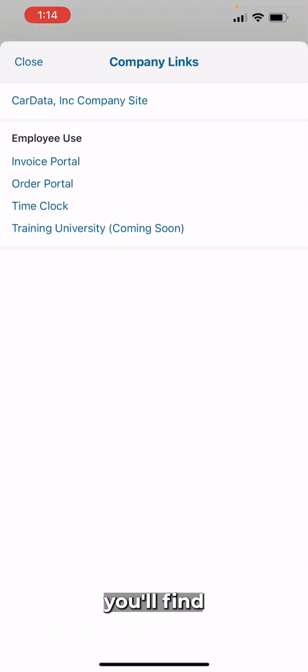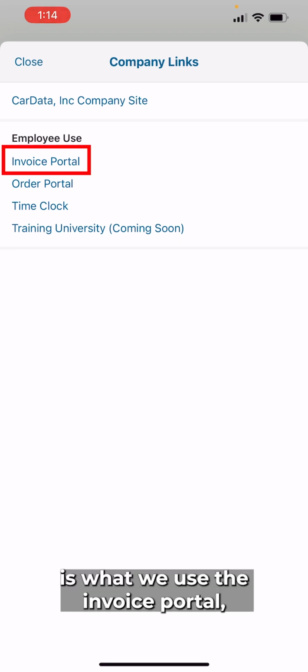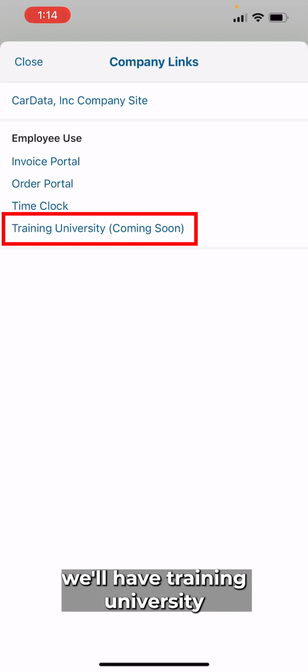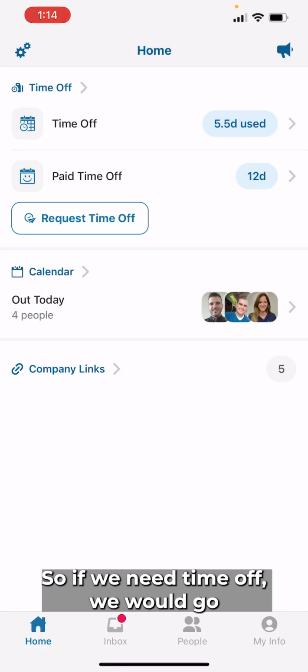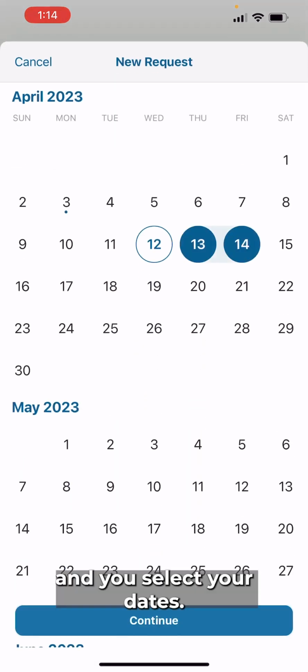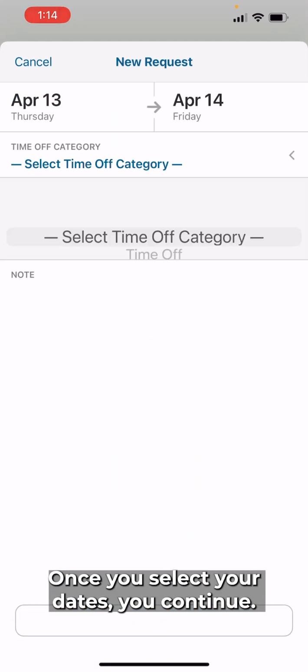In the company link, you'll find all the company links. This is what we use: the invoice portal, the order portal, the time clock, and hopefully we'll have Training University coming soon. So if you need time off, you would go to request time off here, and you will select your dates. Once you select your dates, you hit continue.